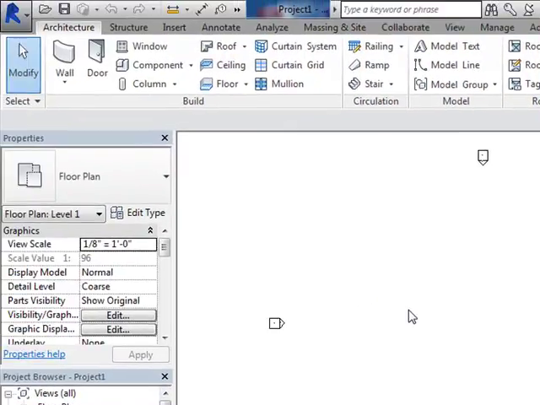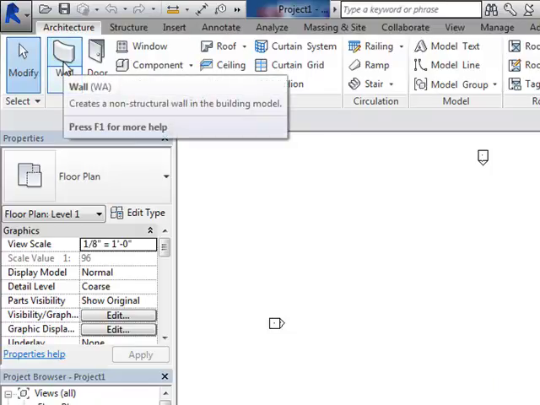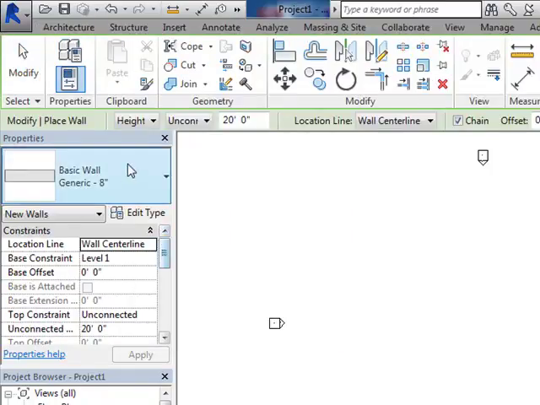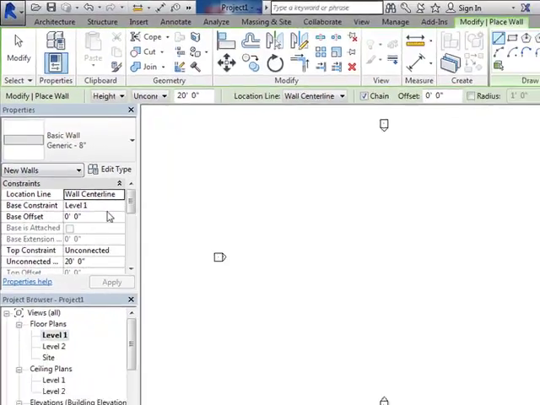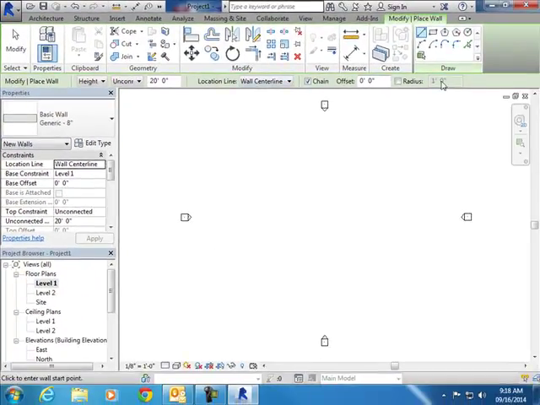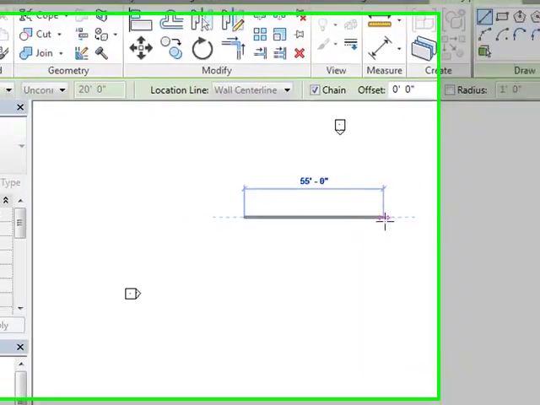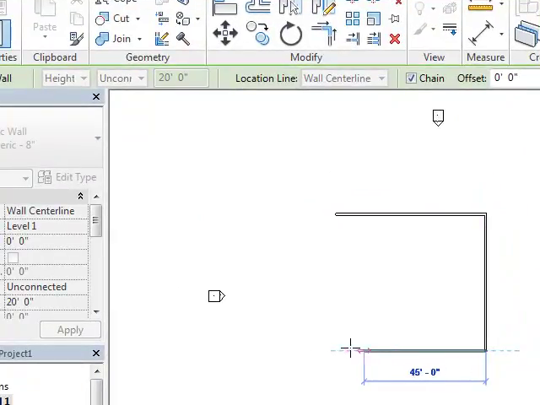Alright, so the first thing I'm going to do is experiment with my wall command. Whenever I come up here, I can choose all different kinds of walls. Whenever I click on that, you'll notice that my properties change. That's because it's a contextual menu. So whenever I click on something, things change. And I also have all this stuff that popped up. So without getting into great detail, I could literally come in and start drawing some walls.